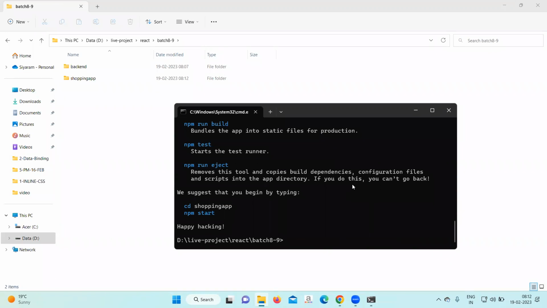Once your project installation is done, you can let me know. Some people logged in just now. You should create a folder called backend, an empty folder, and create another project in React called shopping app. Npx create react app shopping app.